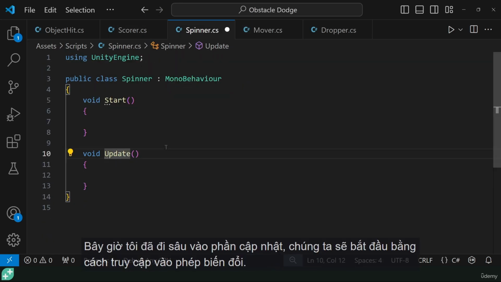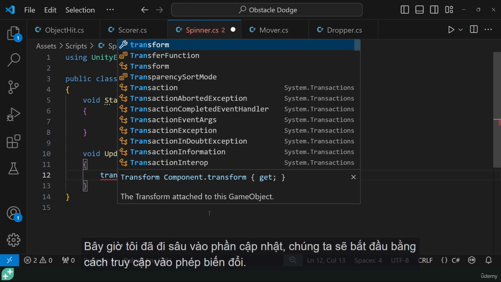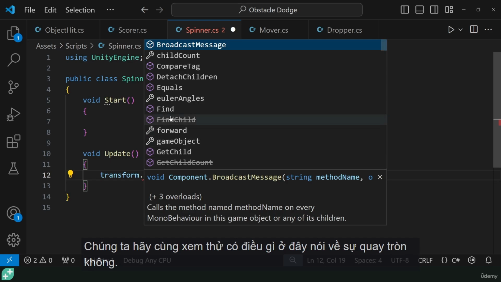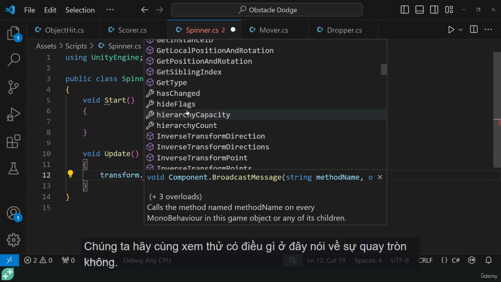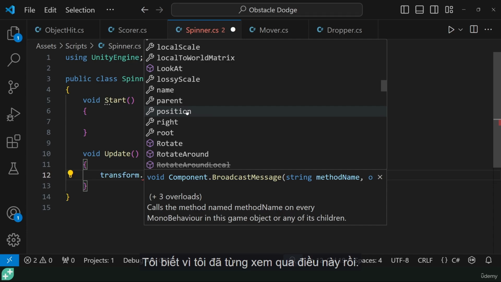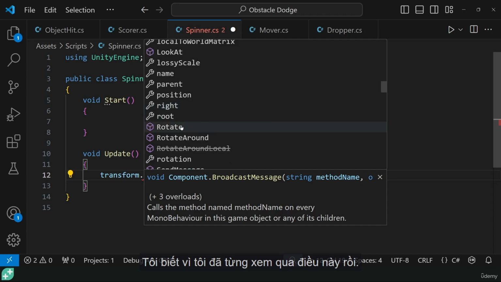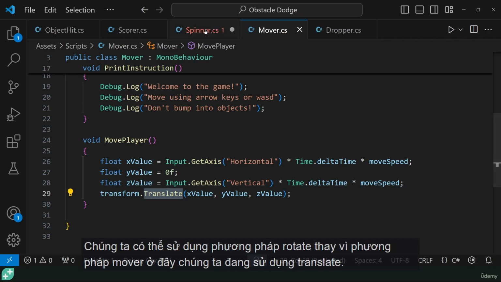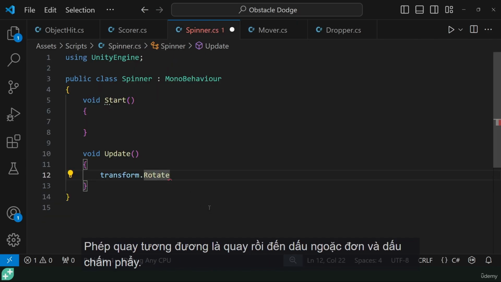Now that I've gone down that side tangent, within Update, we're going to start by accessing our transform. And then dot, let's have a look and see if there's anything here that talks about rotation. So I know, because I've looked at this before, we can use rotate as our method. Instead of over here on mover, where we were using translate, the equivalent with rotation is rotate. And then parentheses, and then semicolon at the end.